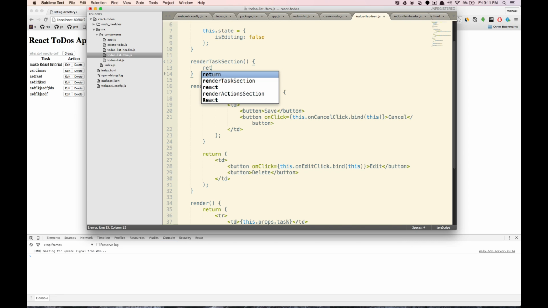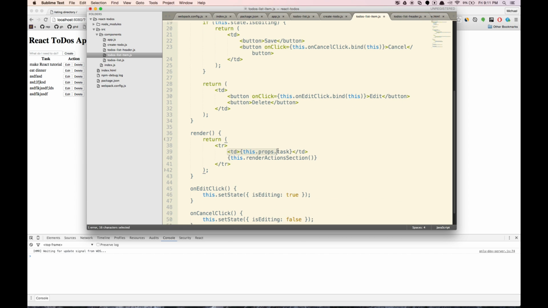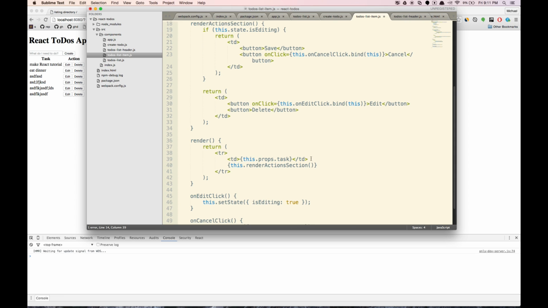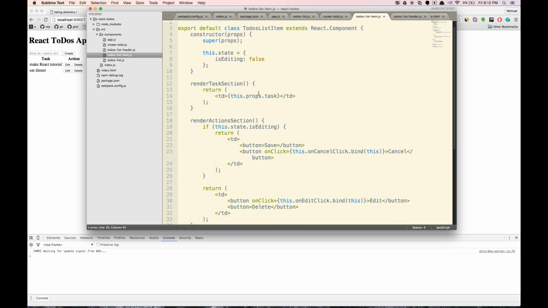So here we're just going to return, and let's make it multi-line so that we have more space here. And for now, let's just put in the TD task here. And just to make sure that works properly, let's do this.renderTaskSection. Save it, make sure it renders correctly, and it does. And now let's fill this out.